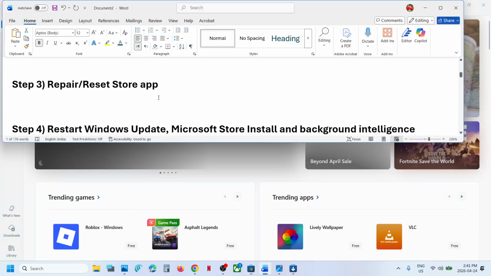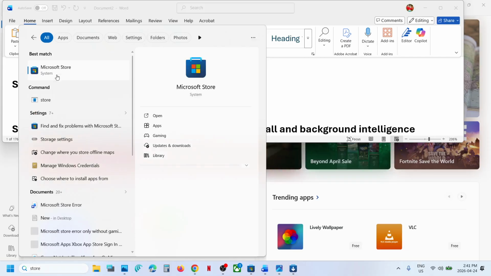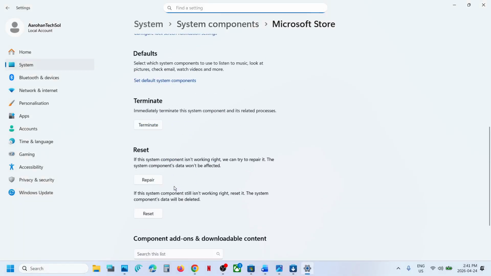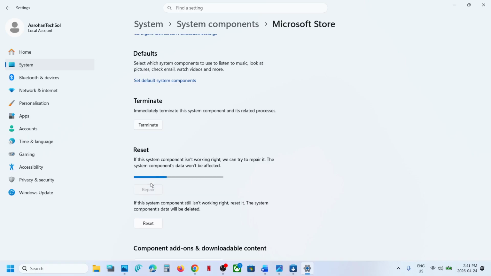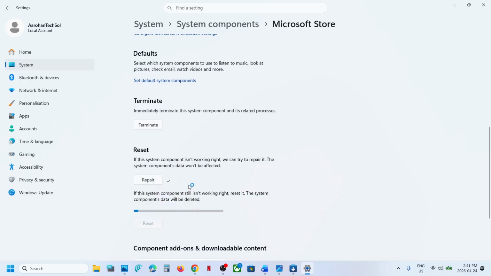Still not working. Repair or reset store. Now for this, type in Microsoft Store in Windows search box, make a right click on Microsoft Store, go to app settings. First of all, click on terminate over here and then click on repair. Once the repair is done, try to install. If that does not work, you can even reset store. After the reset, you can check.